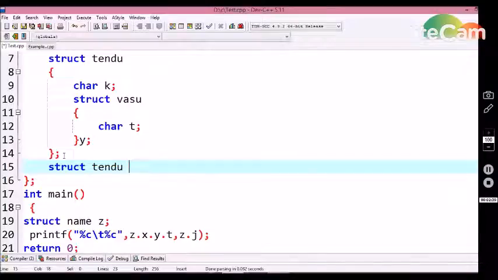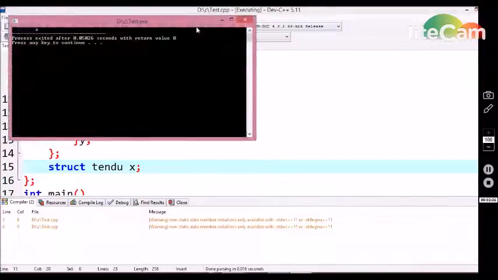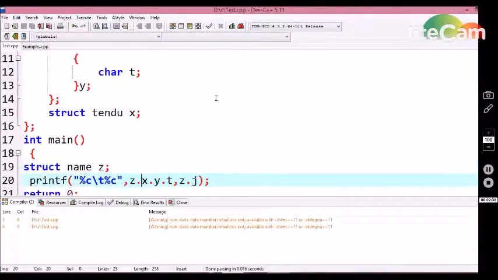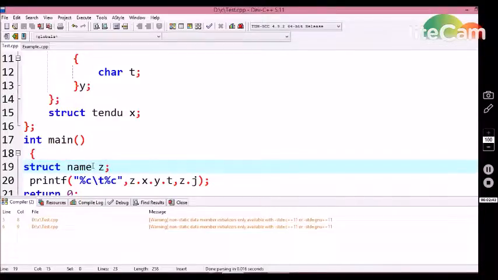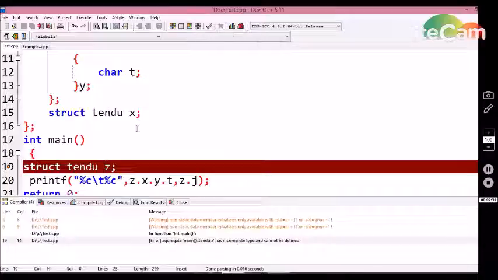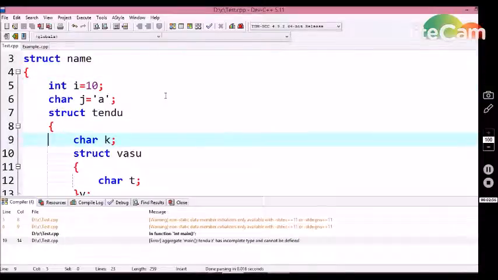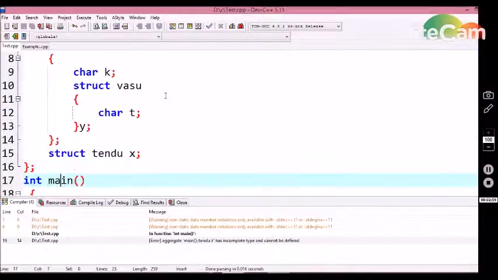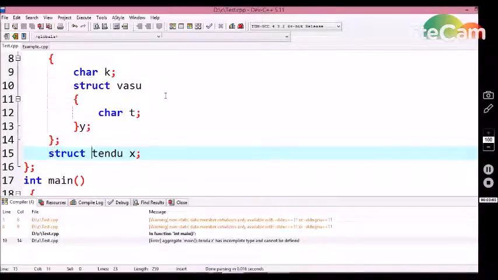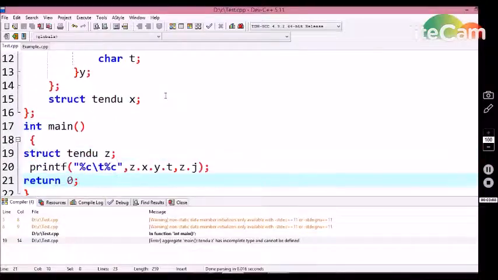Tendo space x. Likewise, like this, we have to use it. If we try to use this variable initialization outside, inside the main function, then the compiler will throw an error. Obviously, because the reference variable declaration has a scope within this outer structure, not beyond this outer structure. That's a problem in C compilation. So this is how we can initialize a reference variable.